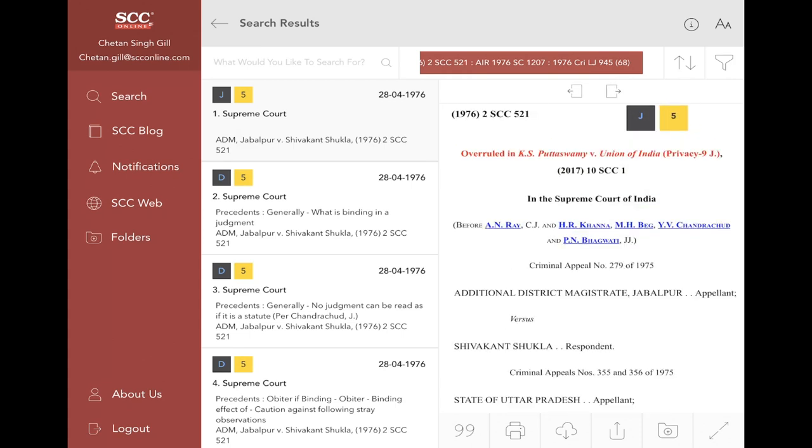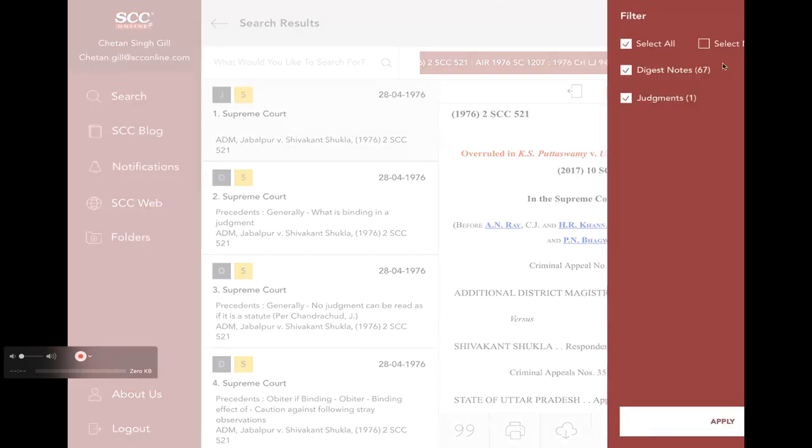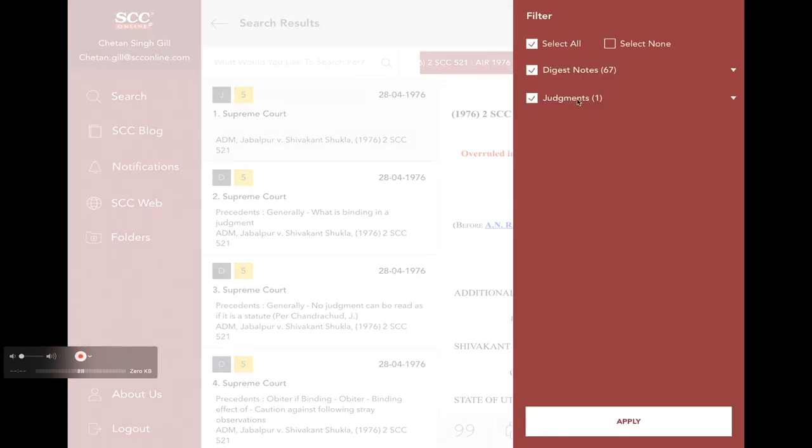Not only this, in case you want to see where all this case was referred, relied on, or distinguished, cited, this is the option over here, which looks like a 99. If you see the third section button, it says 99, which is not 99, it's double quotes actually. One click on this, and before I click on it, let me show you the filter. So it says one judgment and 67 digest notes.